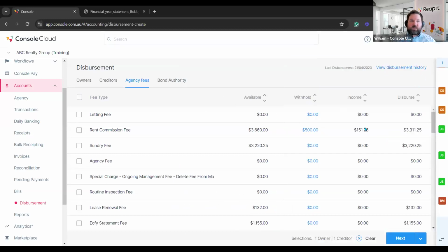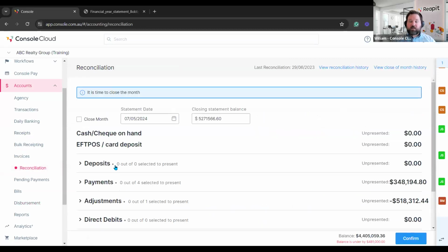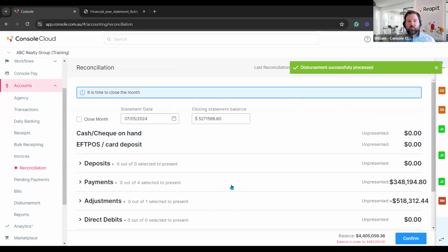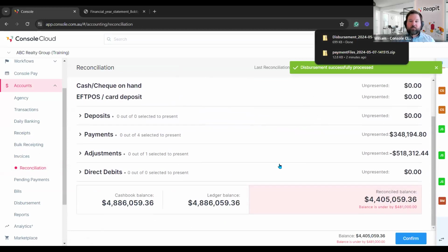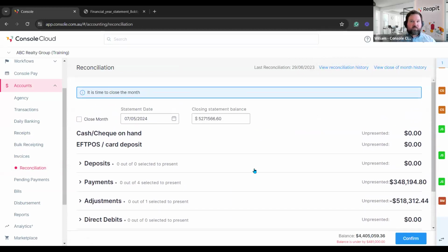With the final step being reconciliation and closing the month out. So from our reconciliation screen, it will be on the 1st of July, of course. It's time to close that month. We have, of course, at this point in time, receipted everything up to the end of June.